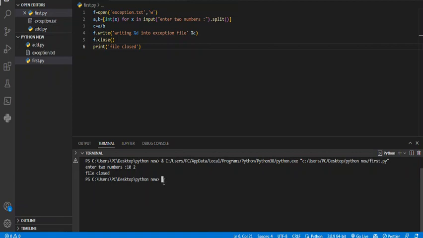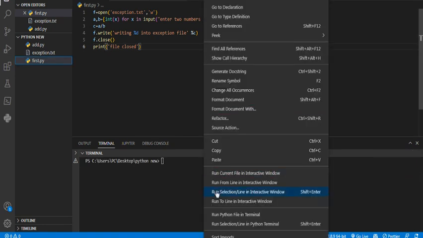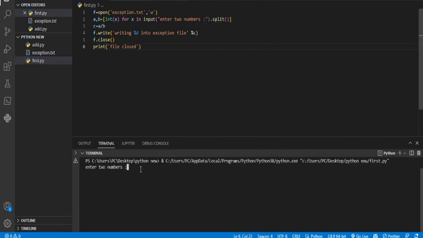But if you write here, CLS, suppose you enter 10 comma 0, 10 is a, b is 0, 10 by 0 means infinity, so it raises an exception: a zero division error exception. It raises a zero division exception here. Observe.